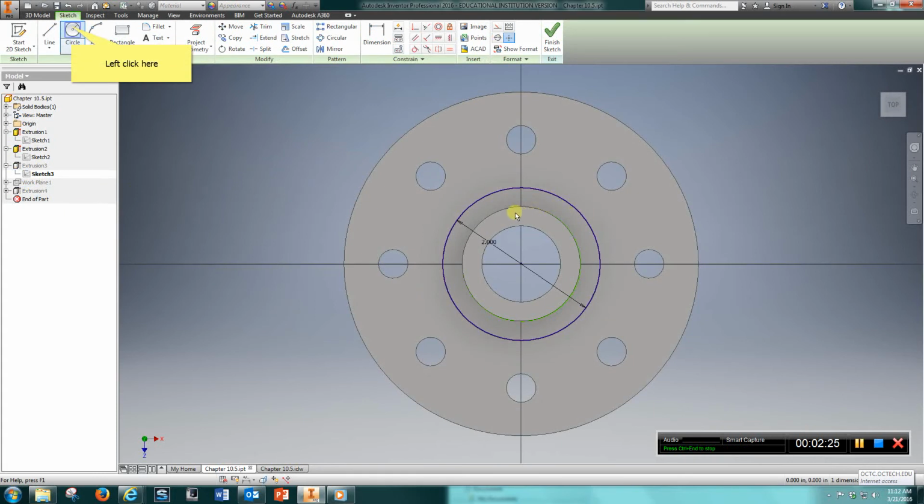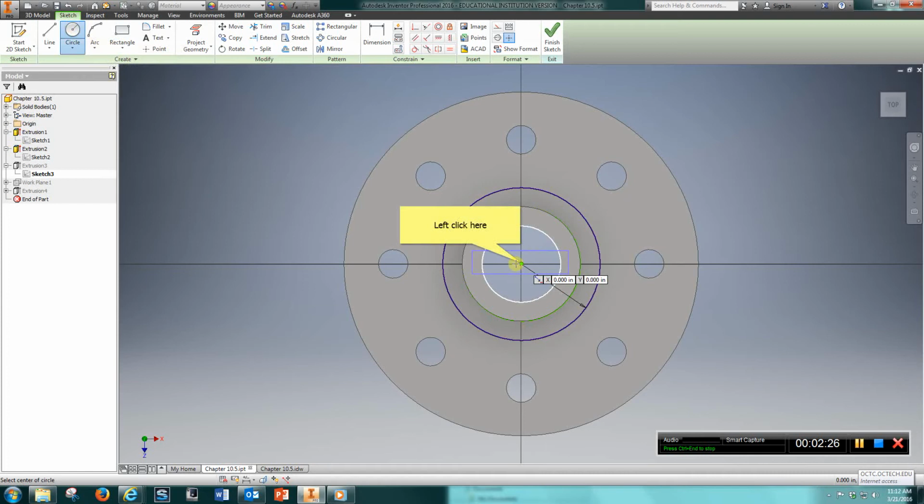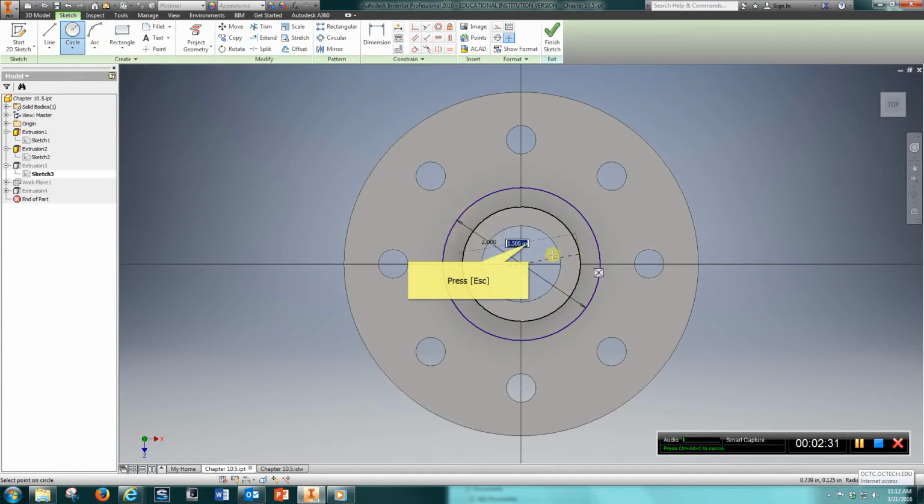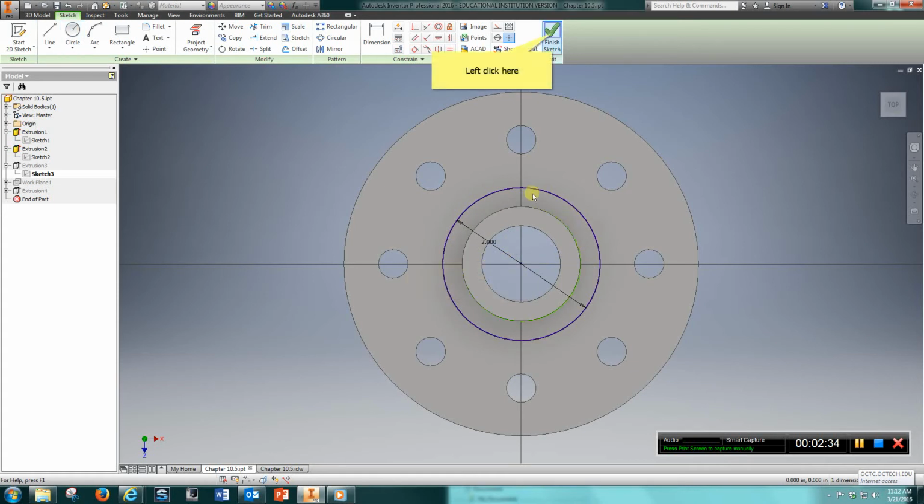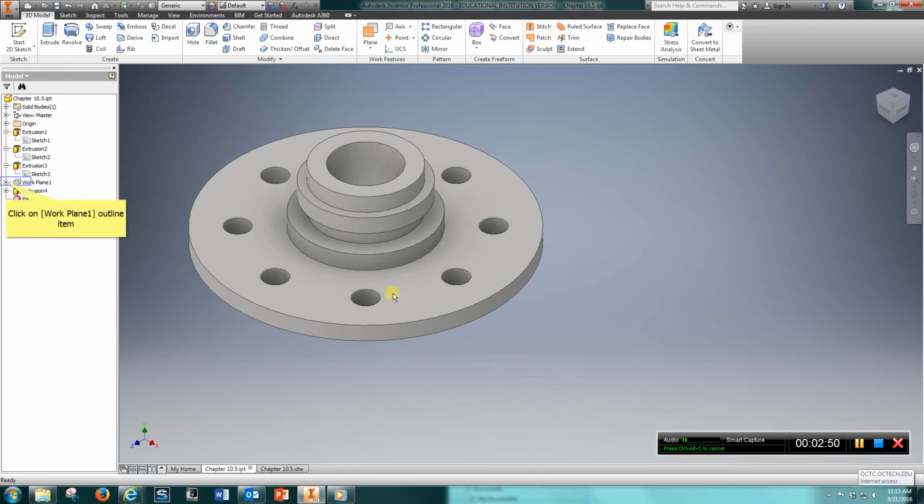You're going to draw a 2 inch circle, and also you need to draw the circle here. Maybe you can't see it. You need to draw a 1.5 inch circle and a 2 inch circle there. Finish and extrude that up 1/4 of an inch.